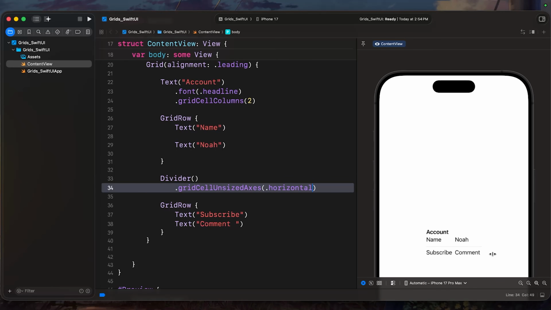I always find dividers are very difficult to see. We now have the horizontal divider between the top grid row here with the name and my name, and then the subscribe and comment. So now the divider draws full width. The columns are still aligned. It's very clean. Essentially, the modifier means don't measure this along the horizontal axis.